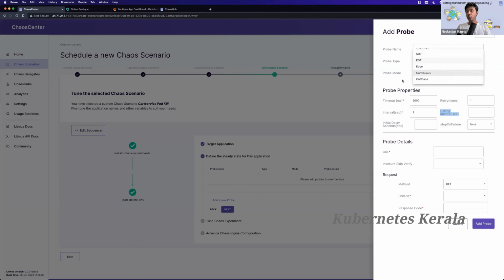As you can see, there are different modes of the probe. SOT probe will only run in the beginning of the test. EOT probe will only run in the end of the test. Edge mode will run in the start and the end, like SOT and EOT combined. Continuous will ping this URL in a continuous manner throughout the chaos experiment. So that is the idea behind these modes. We'll just choose continuous actually and give 1 second over here.